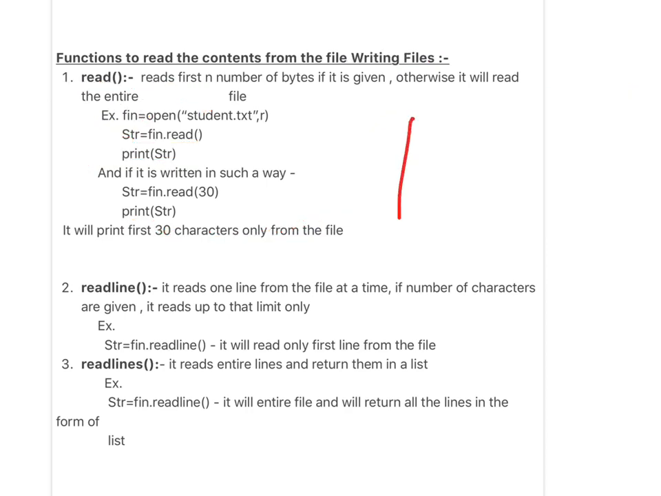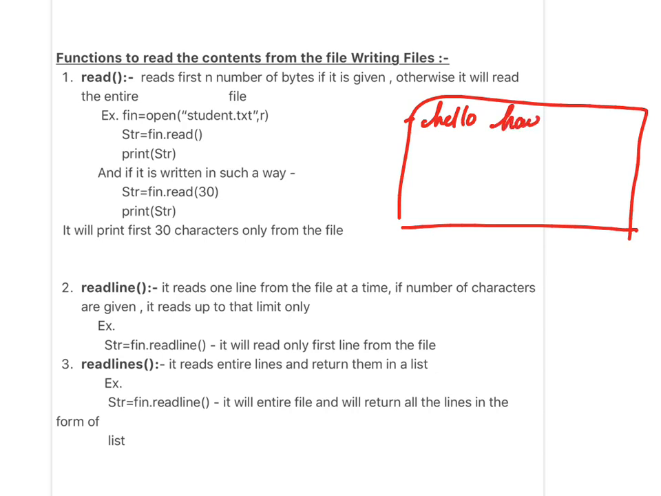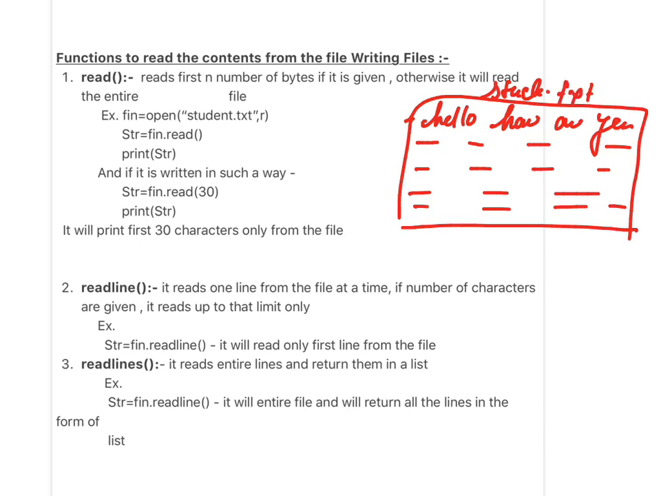Once again, I'll explain to you. Suppose you have a file. In your file, you have written some contents. Now when you will write, first you have to open this file. The name of this file is student.txt. Now you are going to open this file to read the contents of this file. So you have to link first this file. You have to open this file.